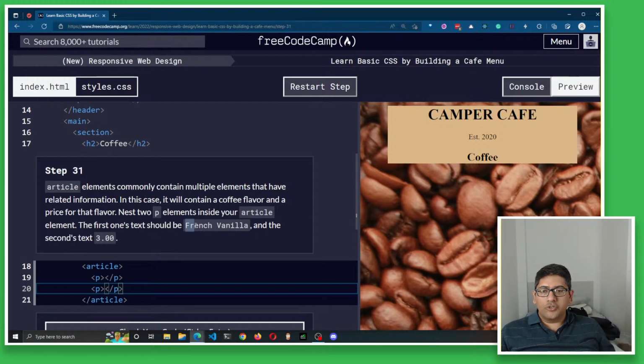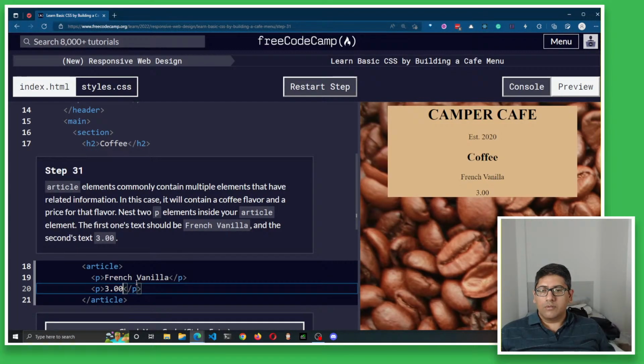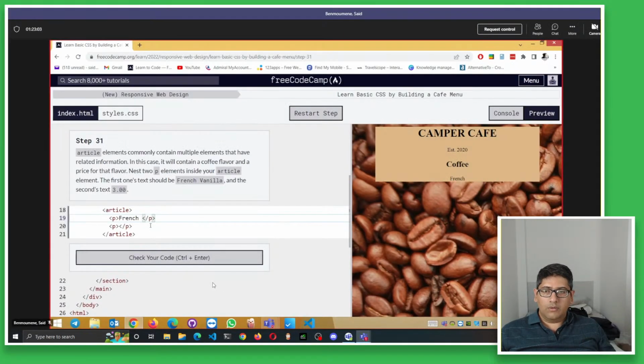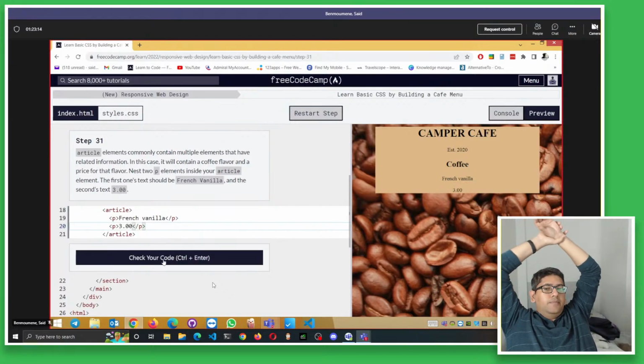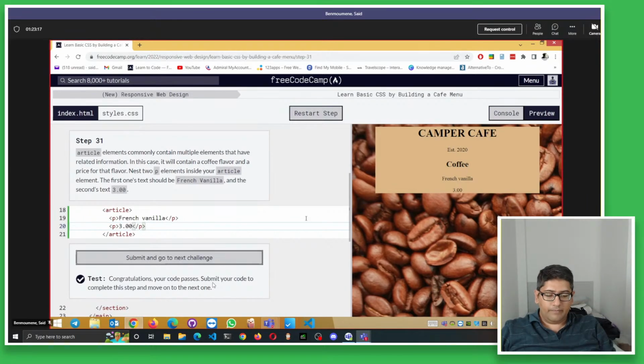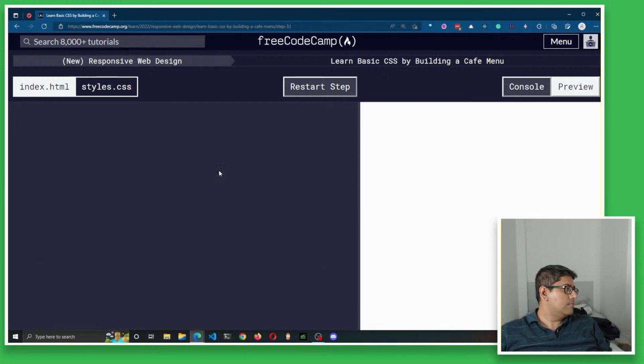The first one's text should be French vanilla. How to duplicate is Shift Alt down or up. Okay. So first paragraph text is French vanilla and the second text is 3.00. That is the flavor and the price. Okay. Now we have just put the HTML elements. Now we have to figure out how to display it.